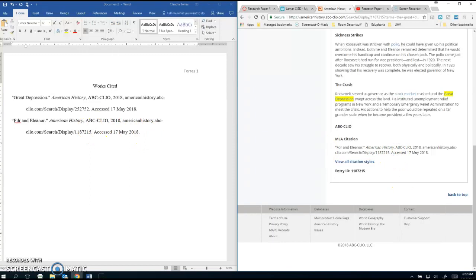ABC Clio, all caps, comma, 2018. I have a comma, American History.abcclio.com, search display, the number's correct, the date accessed. And as you notice, by keeping it with just the general formatting, it's already noticing and doing the hanging indent for you. All right, so now that you have 2 MLA citations on your Works Cited page, this is enough for your rough draft Works Cited.